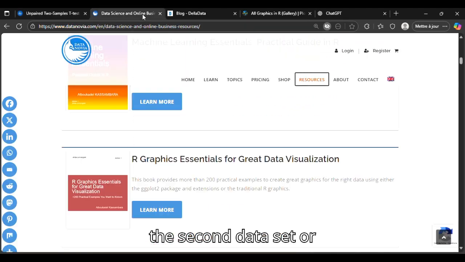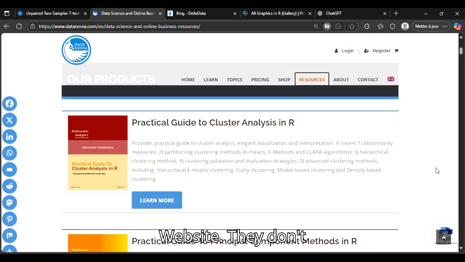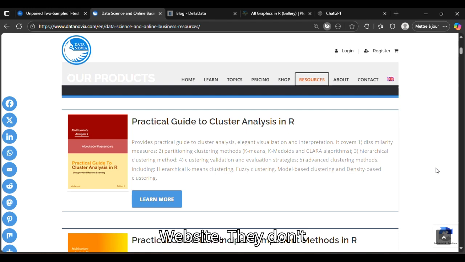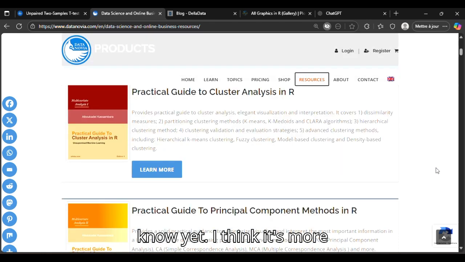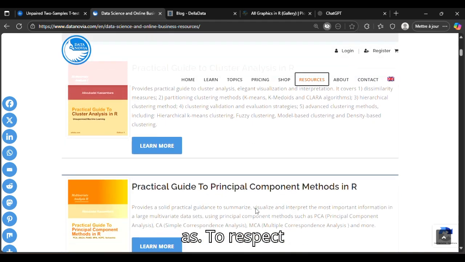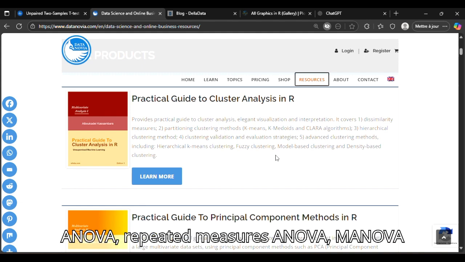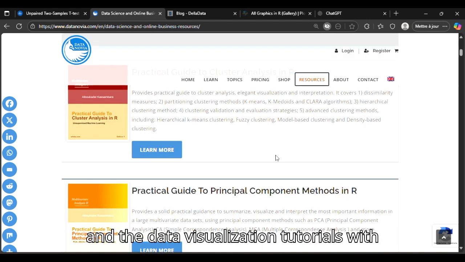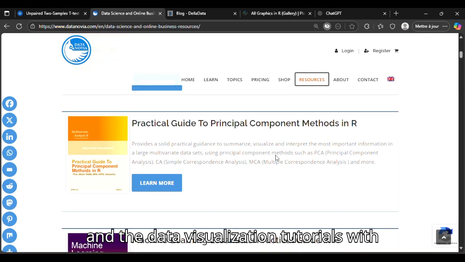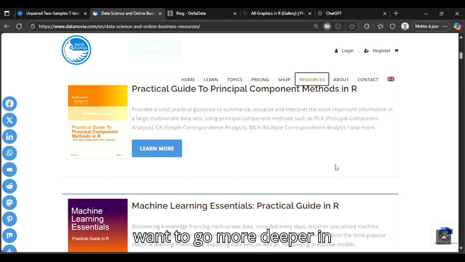The second website is Datanovia. I think it is a more advanced resource, offering methods such as principal component analysis, clustering, ANOVA, repeated measures ANOVA, MANOVA, and data visualization tutorials with clean examples. It's a great source for both students and researchers who want to go deeper into statistical methods.